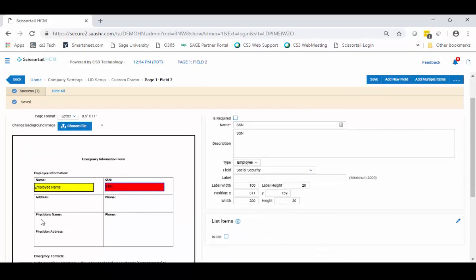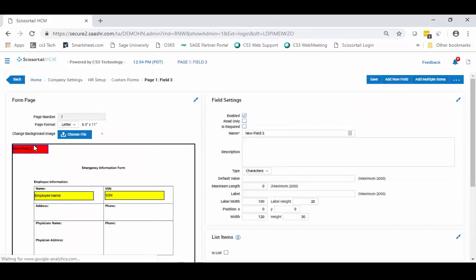But I have another type of field that we need to do, and it's a kind of free form field where you type in the information as you go. We don't typically keep the physician's name in Scissortail. So let's add a new field where the employee can type in their physician's name. Let it land right there. I'm going to name that physician, copy that, put it in the description.